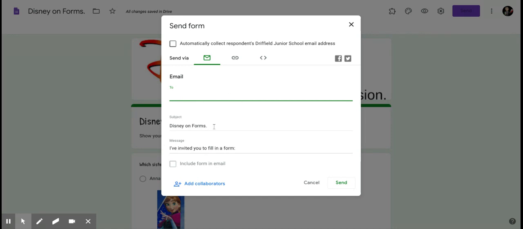I control the subject of the email, and then I can put a message in with it. By default, it says, I've invited you to fill in a form. It's a bit impersonal. I might want to tidy it up a little bit and give some instructions with it as well. Can you complete this by tomorrow?